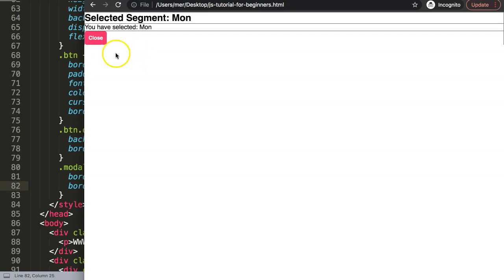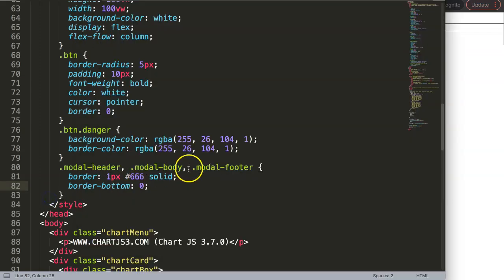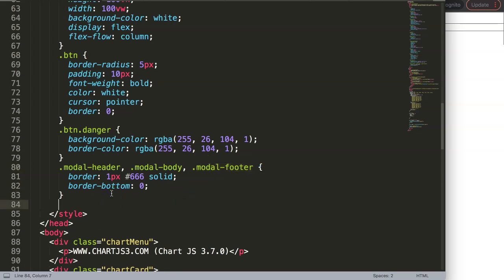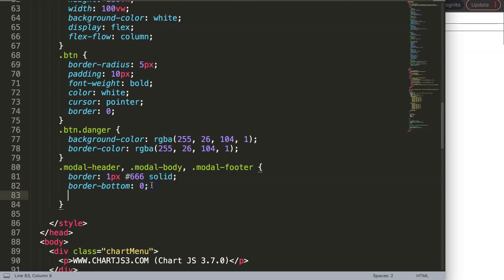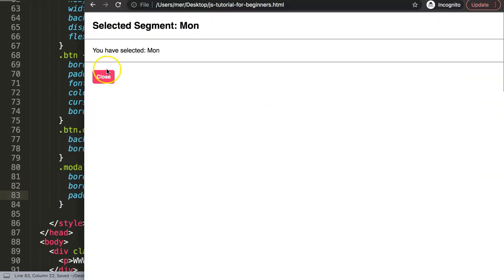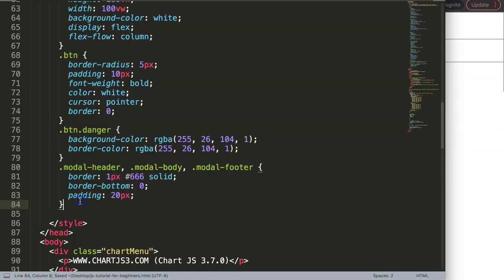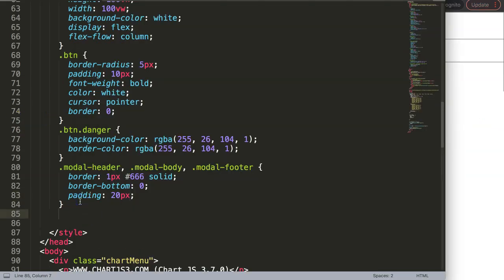Of course, this one here, we can reassign it later on, specifically at the modal footer. So once we have this, what I want to do here is, well, basically we should have padding as well. Padding, 20 pixels, save. Refresh. Alright, now we have that.